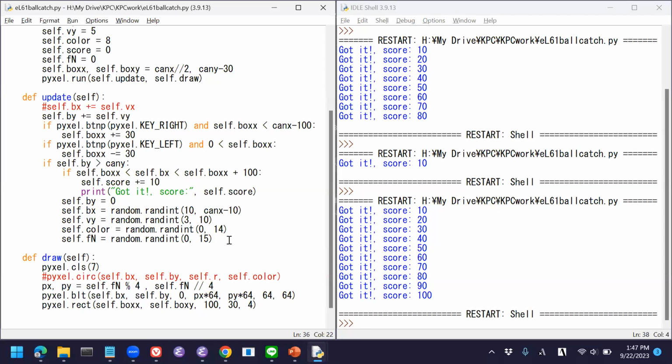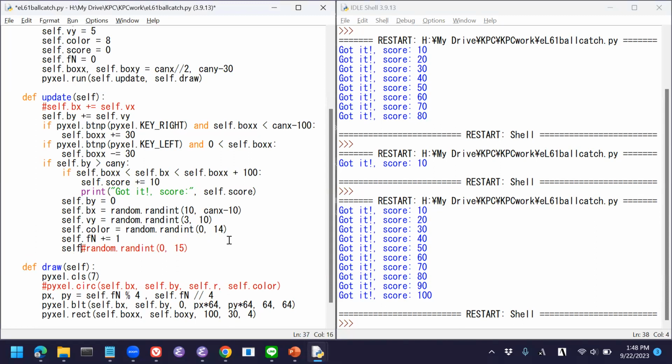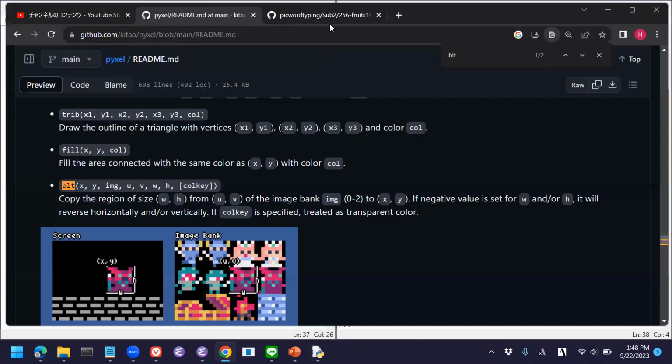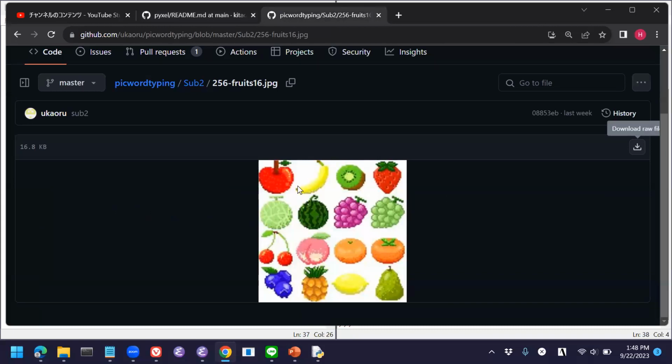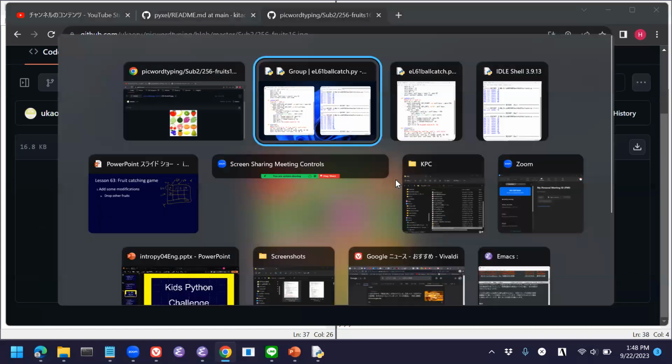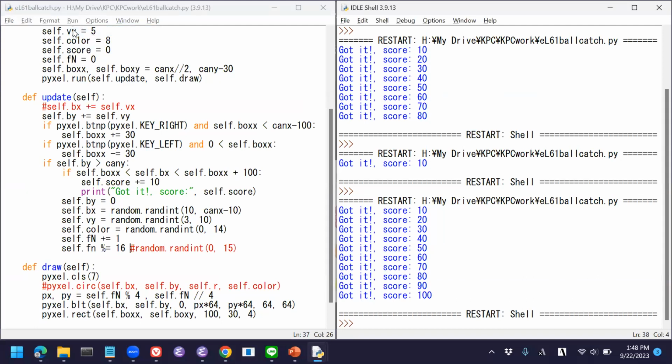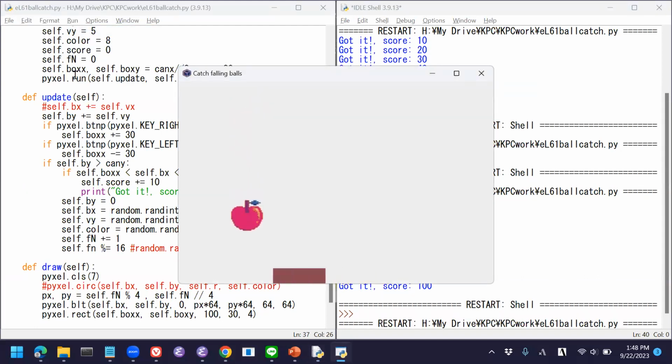Instead of randomly, we can do that as increment by 1, and then self.fn percent equals 16. This will make a rotational change, always in the order of this one. Okay, apple, banana, kiwi, strawberry. Okay, let's see. If we write this way, we can change it in a rotational way.